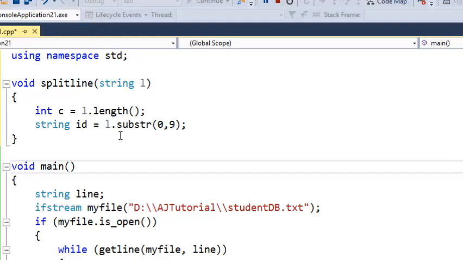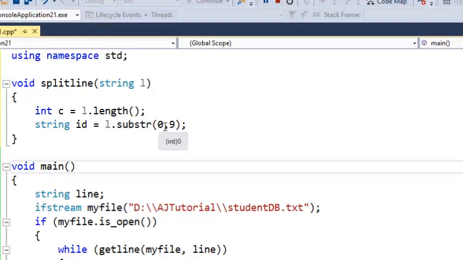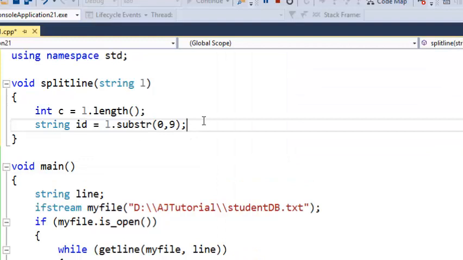So in this program, in this line, we will copy the data of the string or the line that came from our text file. Then copy the string from position 0, length 9, which is the length of our ID. Then store it in a variable ID. Okay.